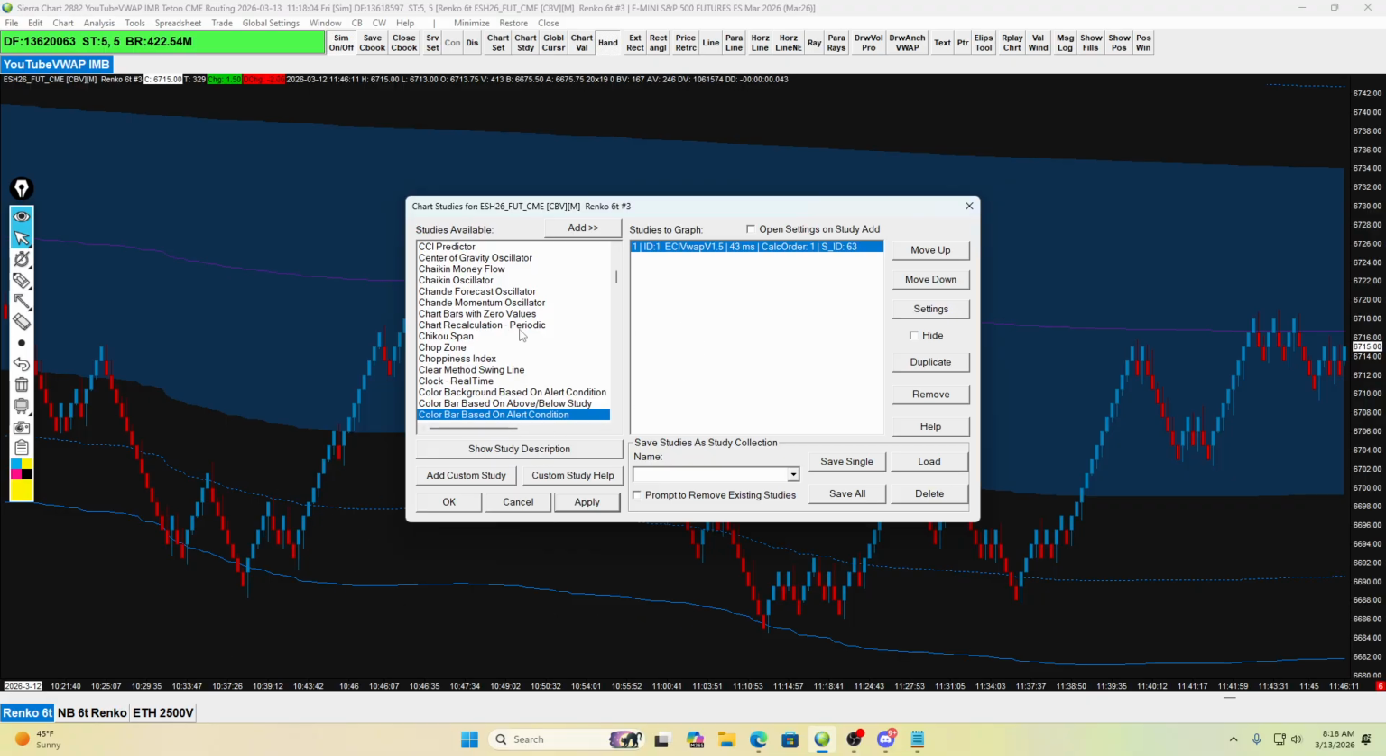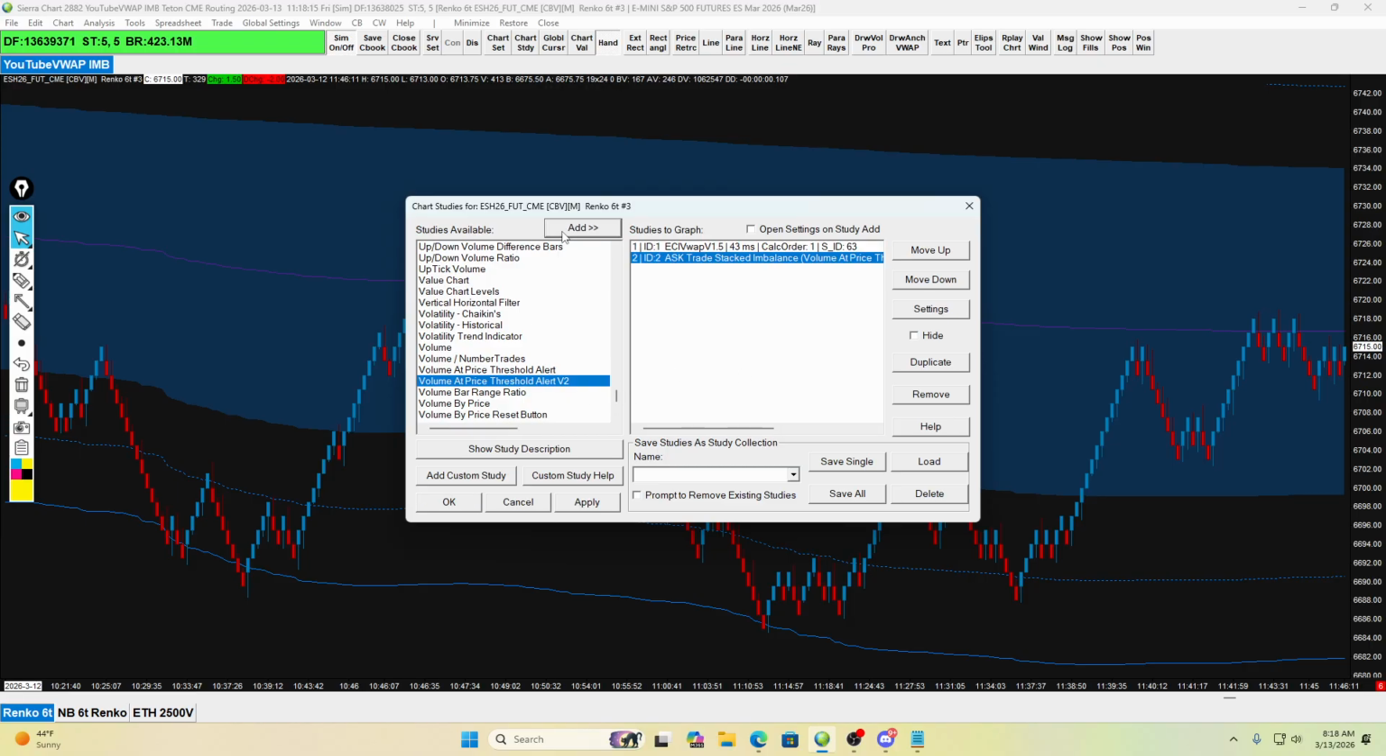The next one we're going to add is the volume at price threshold alert V2. So we're going to add that one. I already had it saved as the ask trade stacked imbalance. We are going to probably change a couple things on that, but we're going to add it one more time because we need one for the bid. So we'll go into the settings on this as well.